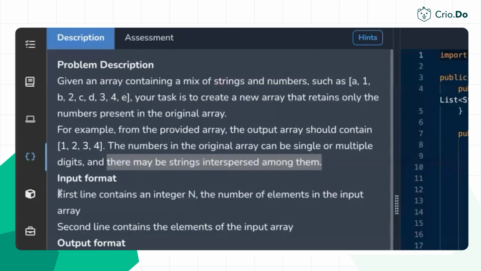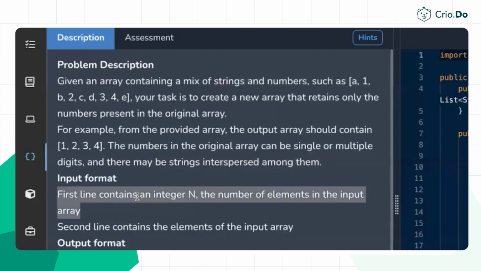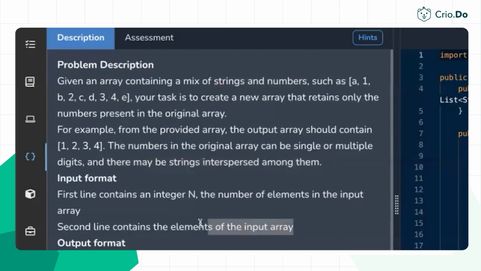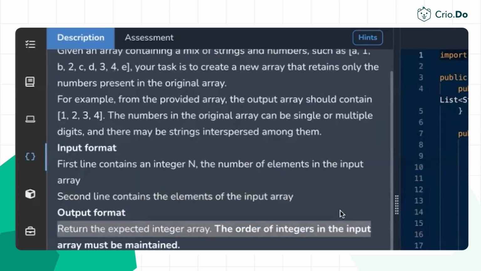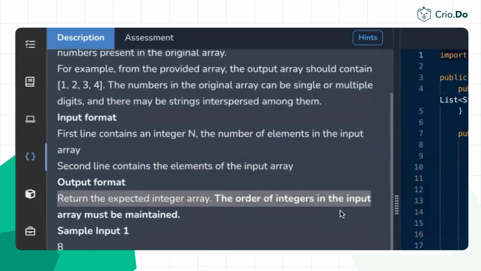And what is the input format? Input format will be simple: an n-sized array, and all the elements will be given in the form of strings, a collection of characters, because we can represent digits also as characters, for example the zeroth digit as the character zero inside single quotes. What we have to return is the expected integer array. Output will be of integers only.